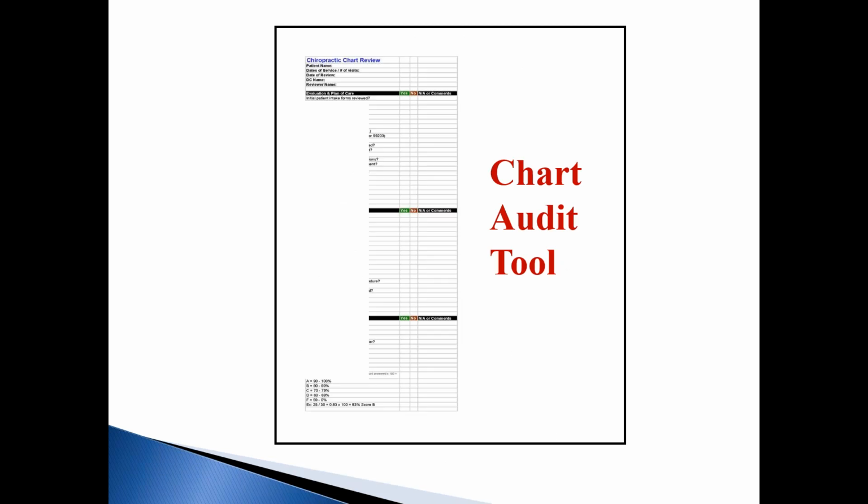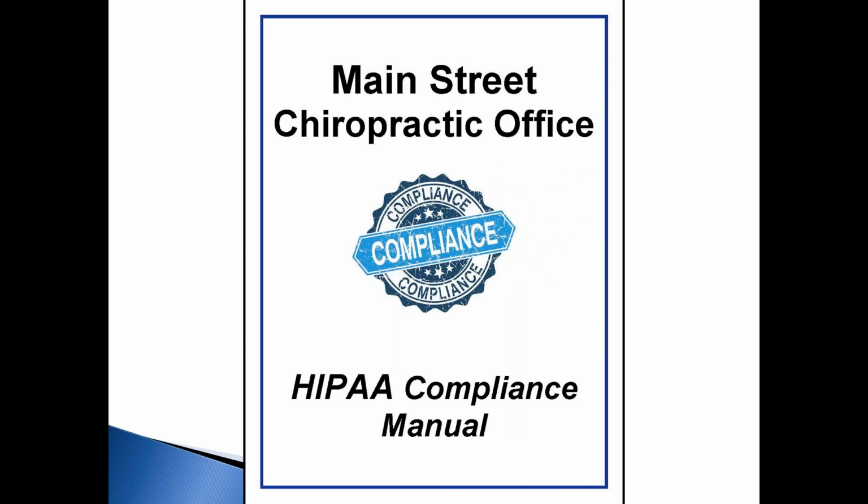Here's our chart audit tool. It's in an Excel spreadsheet. It's just, boom, did you do this? Did you ask the patient this question? Do you have the patient's name on every page? Do you have the date on every page? Did you sign the note? Do you have a diagnosis code? Do you have a CPT code? Do you have a subjective? So it's a nice little checklist.